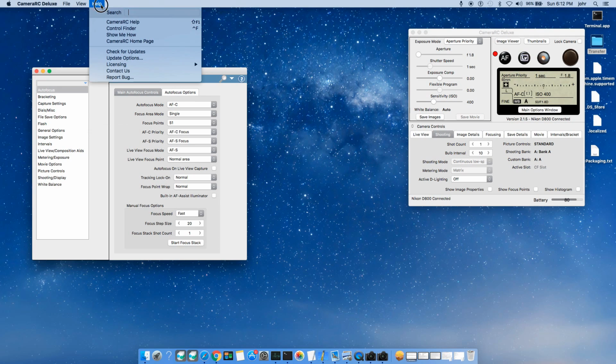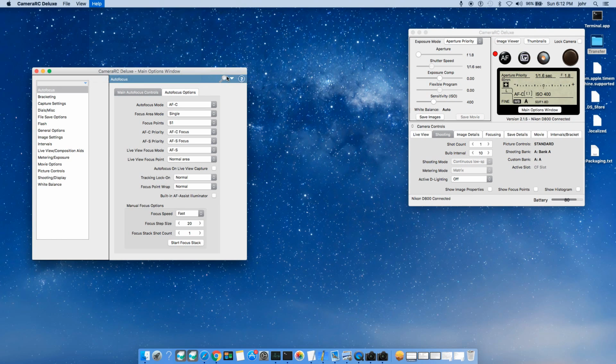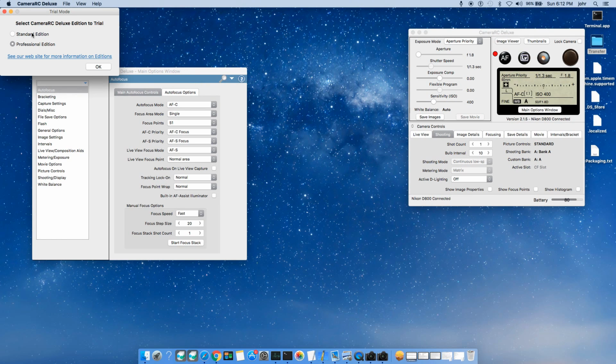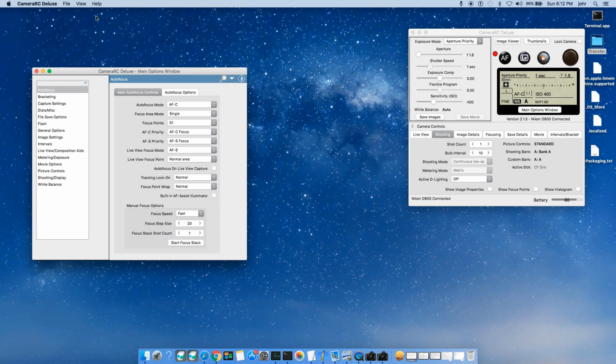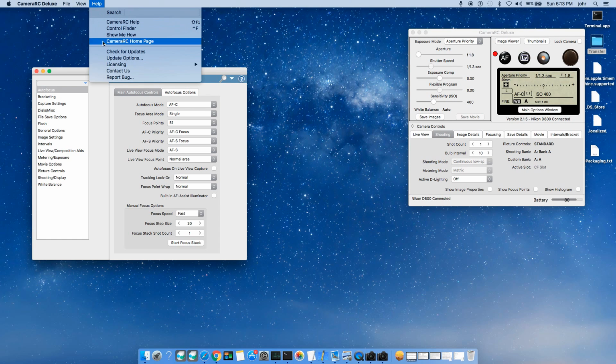The licensing menu under Help has a selection to change the trial edition that is being used. When the trial mode dialog opens, select the trial edition to be used and hit OK. Information about the edition and the license status can be found in the About box.